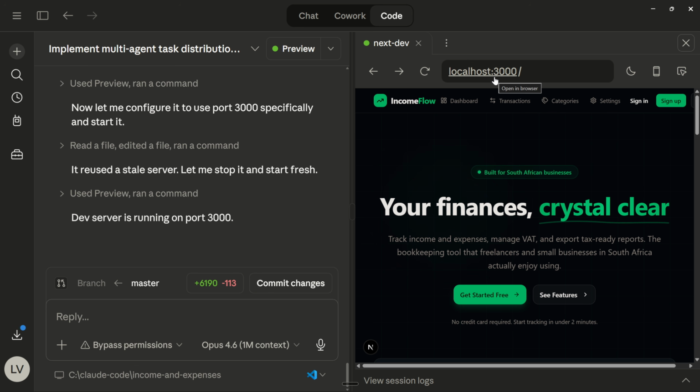So just know that if you are following along using my boilerplate, then you do want to start the app on port 3000. Right, so let's see if everything works. Right, so let's get the agent to actually test our app.